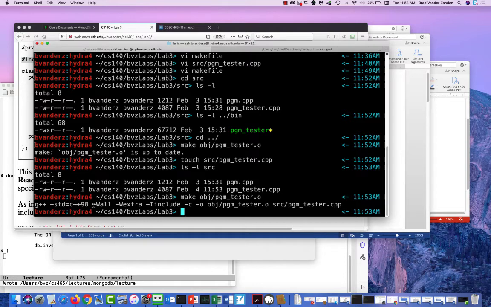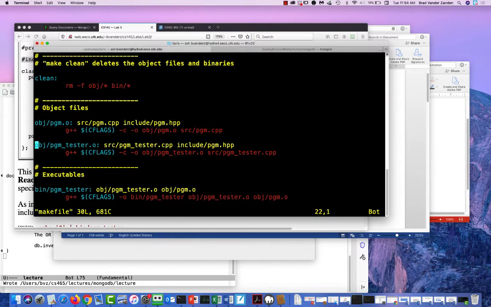Now if I do a make, you see it executed the command, because when it looked at the timestamps, it saw that the timestamp on pgmtester.cpp was more recent than the timestamp on pgmtester.o, and therefore the command needed to be rerun. Now you may ask, how did it know to look at pgmtester.o? The reason is that's the name of the command. With make, the command name is typically the name of the file that you wish to create. In this case, the file I wish to create is in the obj directory with the name pgmtester.o. You don't always have to name your commands with the file name, but if you do, that's the file whose timestamp will be checked to see if the command should be run.